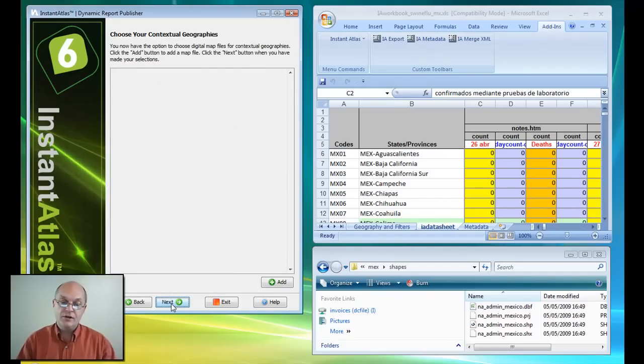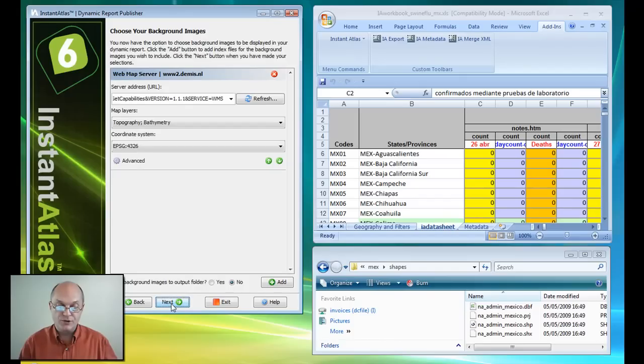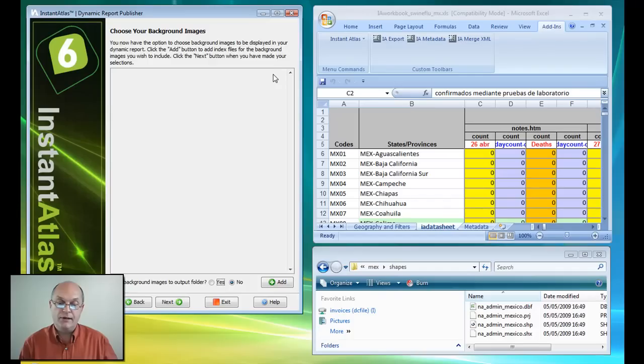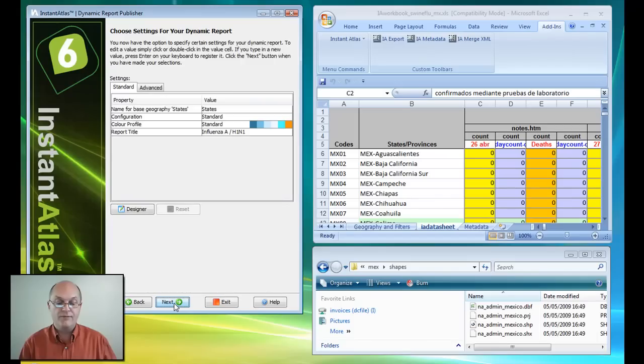I can here add a contextual geography, which might be, for example, municipal boundaries or county boundaries. In this case, I don't want an additional layer, so I'm going to skip that step. I have the option here of adding a background map. I don't need one at this time, but it could add context if you wanted to include a background map for your audience. I hit next, and I'm going to give my base geography a name.